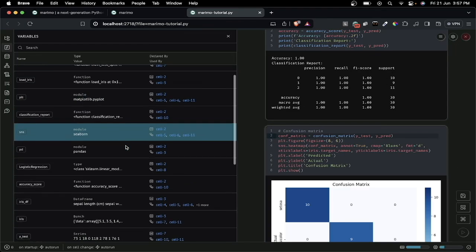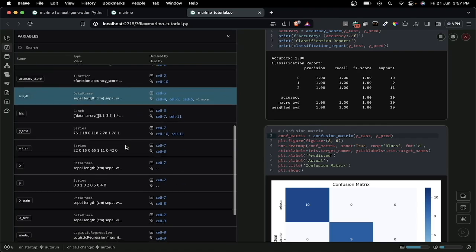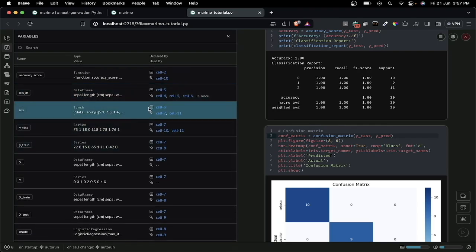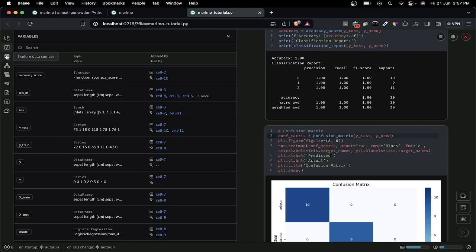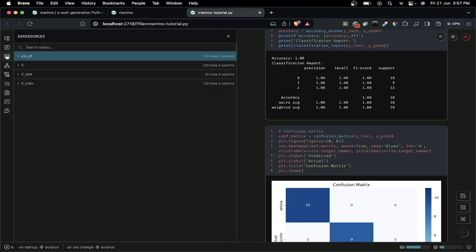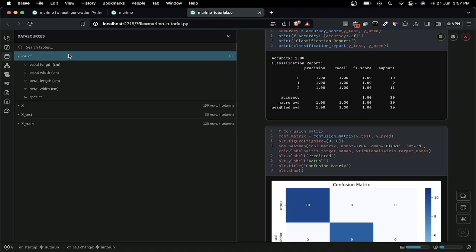Followed by that, all the other variables are present, and it shows where each is declared and where it is used as well. Then explore data sources. These are the data sources that have been used in our Marimo notebook.